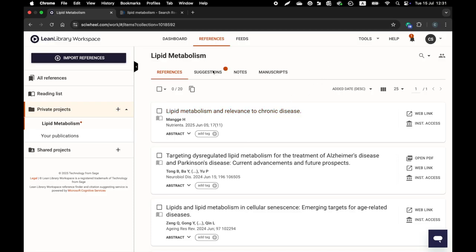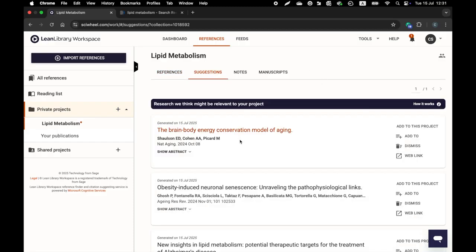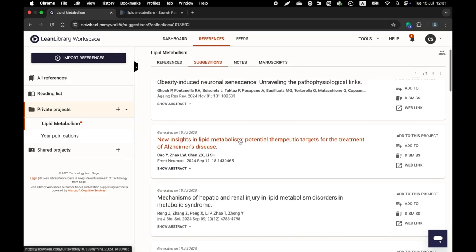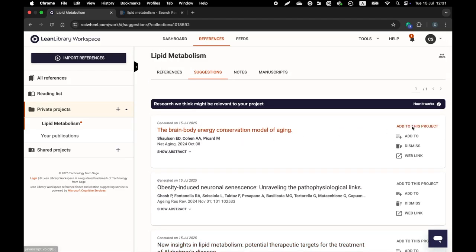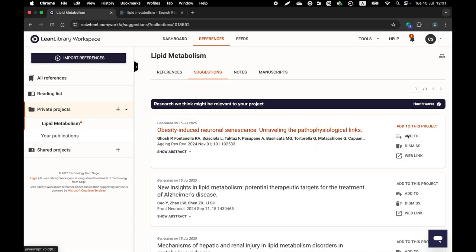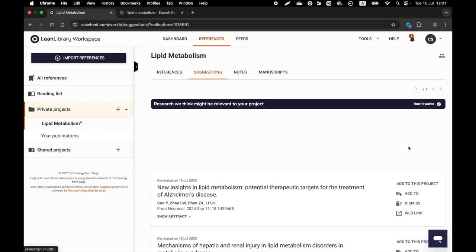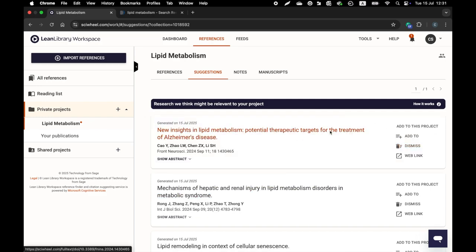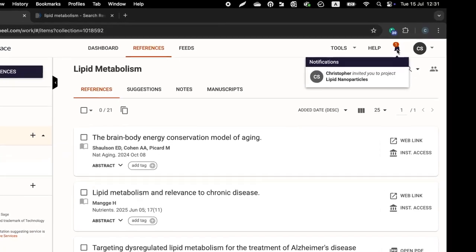You'll also notice here that the Suggestions section has some activity. Our smart algorithm has kicked in and started suggesting relevant references for this project. Interacting with the suggestions, either by adding or dismissing references, will further train the algorithm to give you even more relevant suggestions. Once you've been invited to a shared project, you'll see a notification icon here.